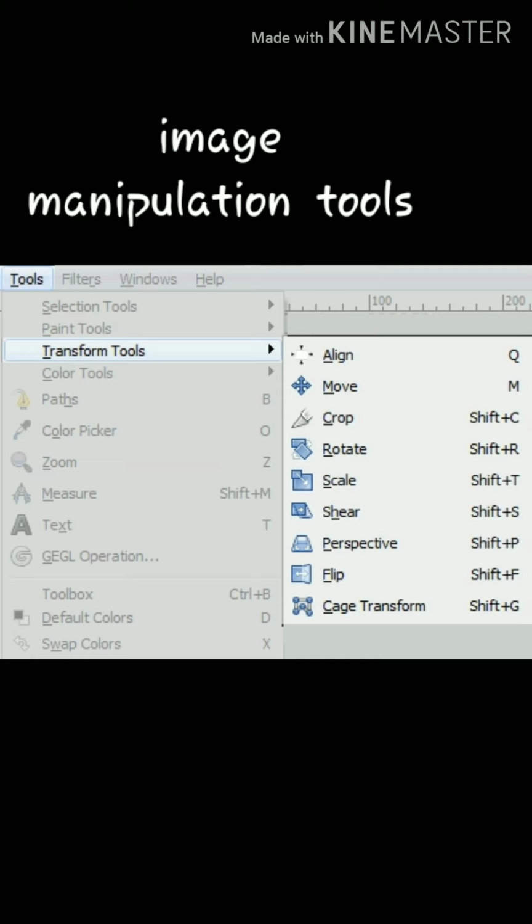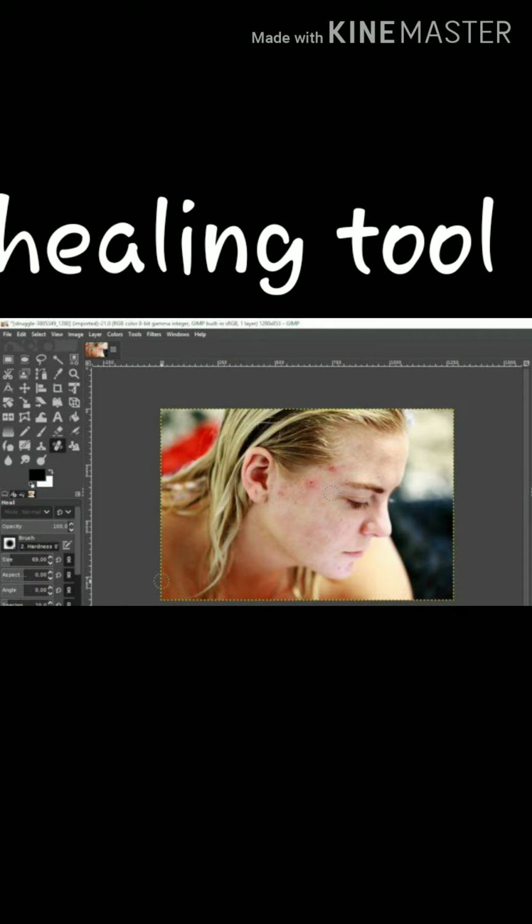You press the Enter key to apply the shear. Now the last one, the perspective tool. The perspective tool changes the perspective of an image or selected regions. Now the warp transform and flip. The warp transform tool allows applying the warp effect on the selected region. Last one, the flip tool. The flip tool means flipping, turning around the selected region. As you wish, you can turn it horizontally or vertically.